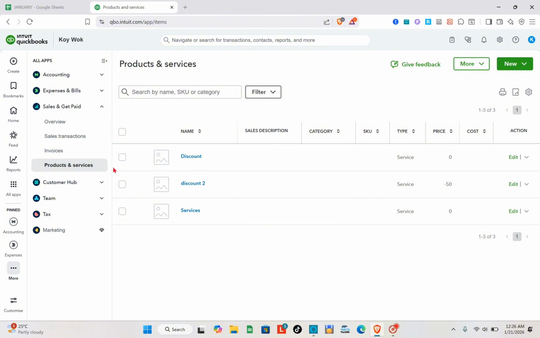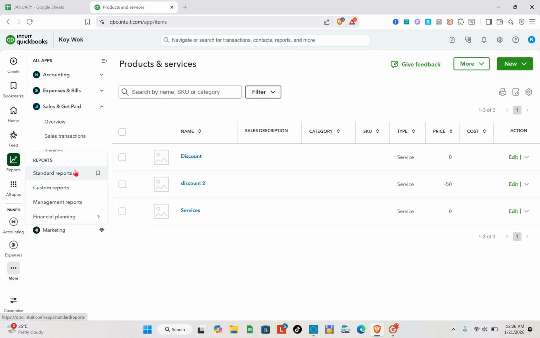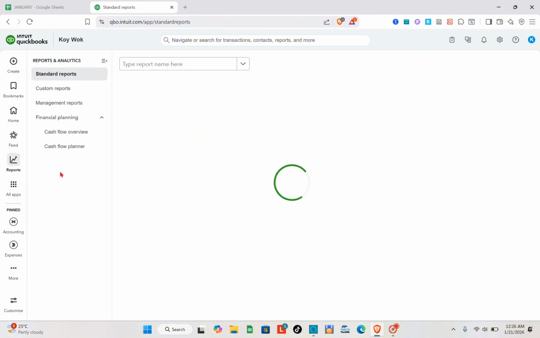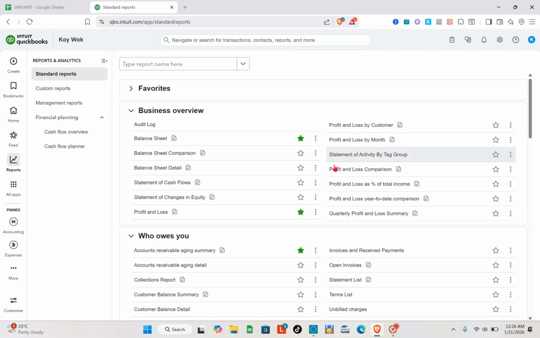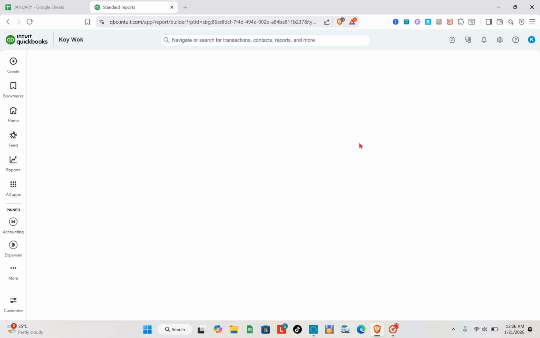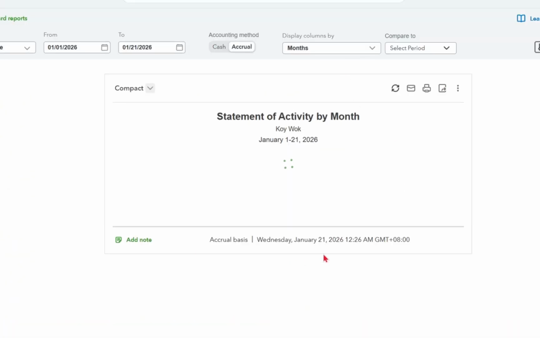All we have to do here is go to our Reports section. Under the reports, we have the standard reports, the custom reports, and the management reports. We also have the financial planning. So let's just go to the standard reports. Here we would be able to see the profit and loss by customer and who owes you money. We also have the invoices and received payments. For example, we would like to see the profit and loss by month, so simply tap on this option. That's right. And then all you have to do now is just wait, and you'll be able to see the details here.